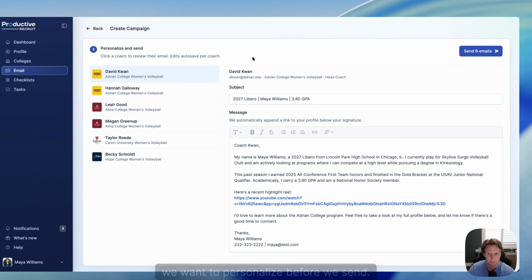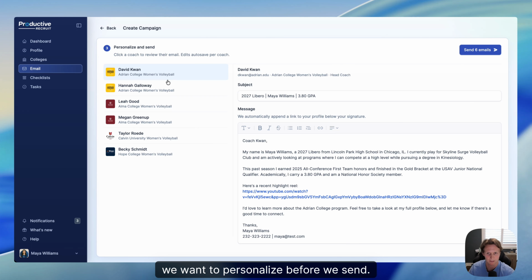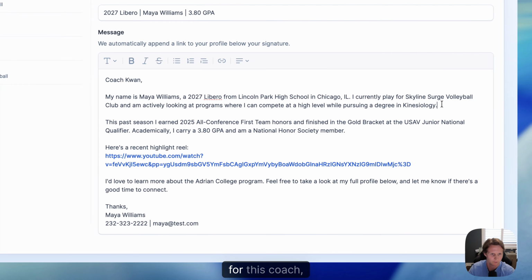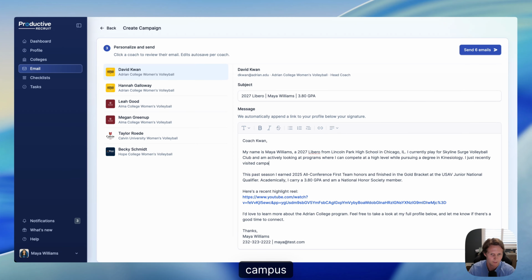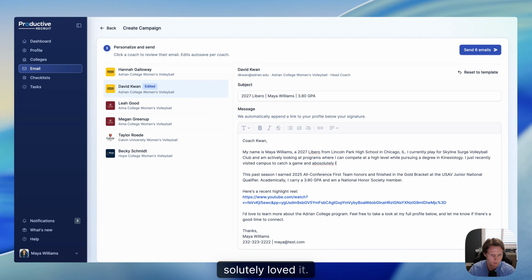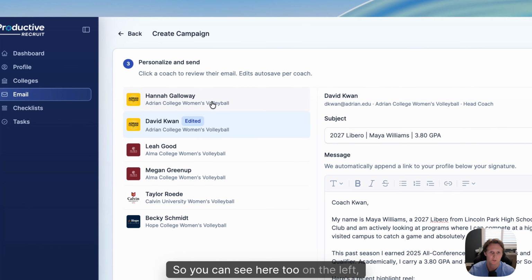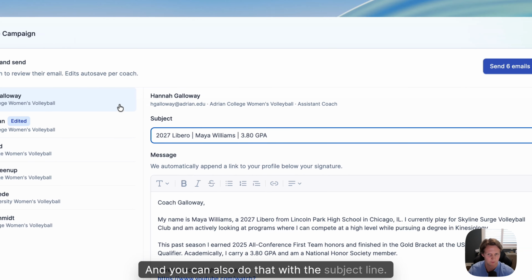So in the final step, we want to personalize before we send. So if we have another line or we want to edit an email for a specific coach, we should do that here. And that way we can personalize the email. So for example, for this coach, we can say, I just recently visited campus to catch a game and absolutely loved it. Great. So you can see here too on the left, once you've personalized an email, it will say edited, and you can also do that with the subject line.